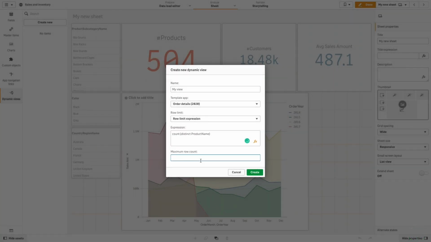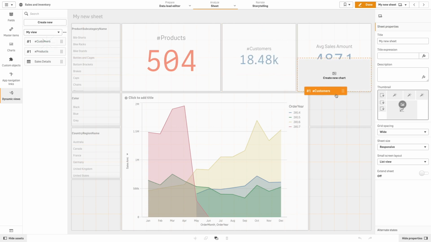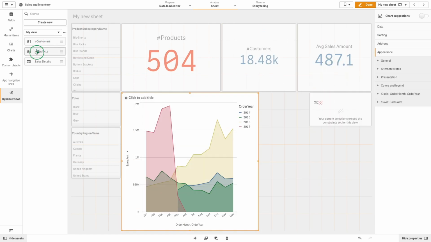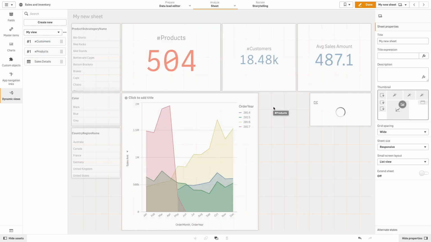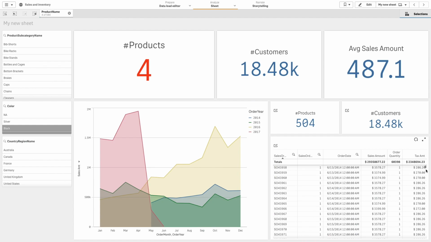Once the dynamic view is created, you can then add master visualizations from the template app to your sheets. This enables app creators to use master visualizations from the template app as dynamic charts in other apps.